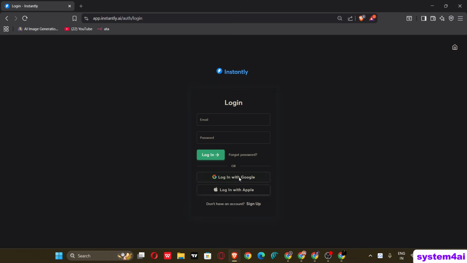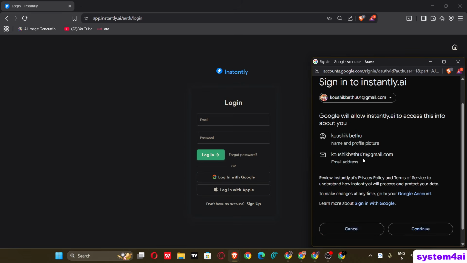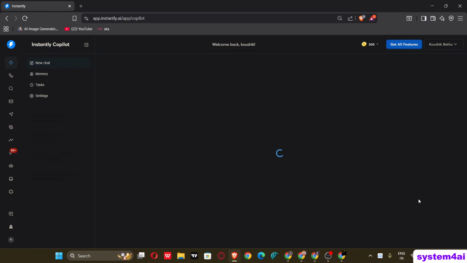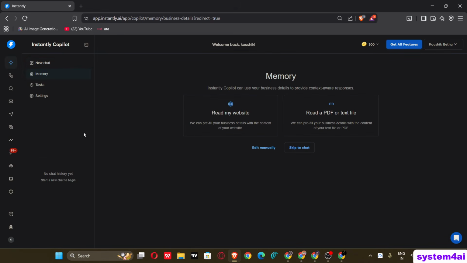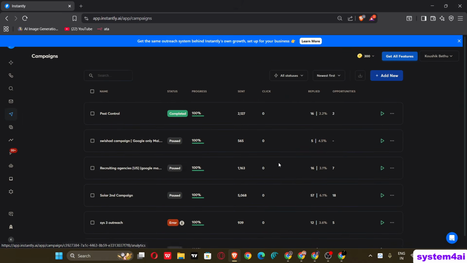Allow, login with Google, continue. So this is my second Instantly account, my main Instantly account. If I go into the campaign, I have so many campaigns over here.